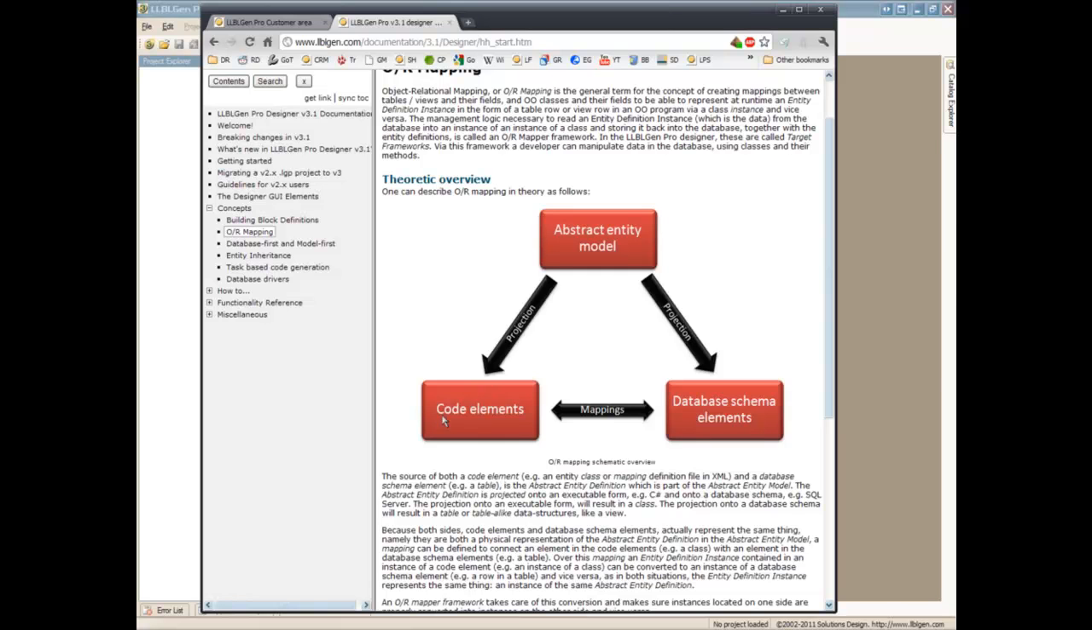When you see a table in a database or a class in your project, it actually has a reason to be there. So what's the reason that is there? It's a projection from the abstract entity model, like an entity, a customer entity or an order entity. Because we create projections to both sides, we can create mappings between them. So an instance of one element of both sides can move between them and have the same meaning.